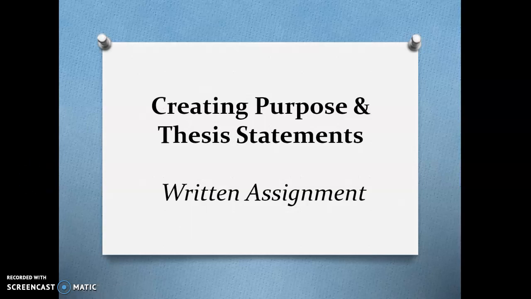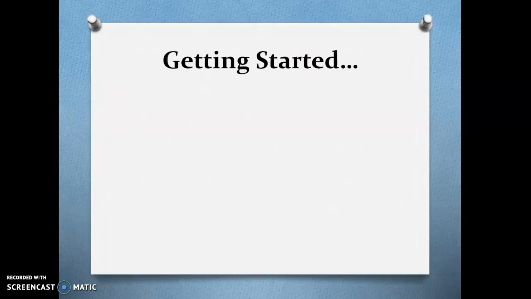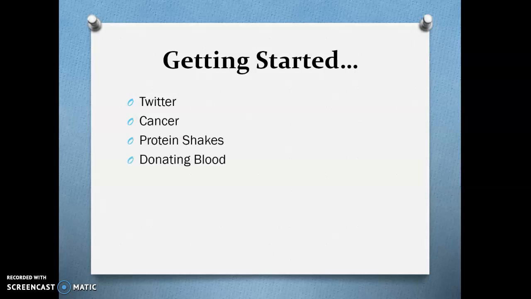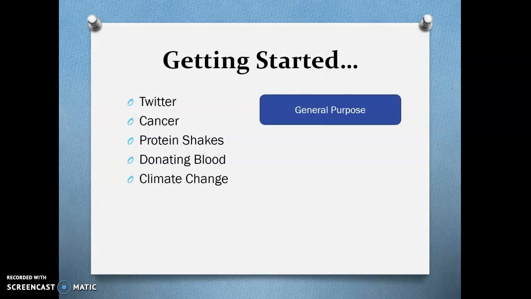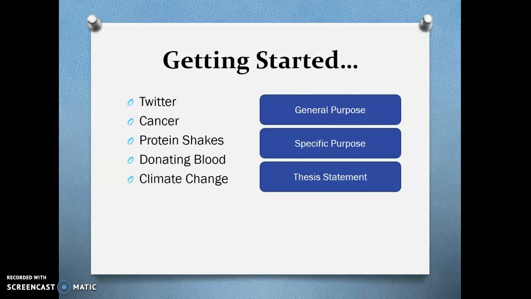The assignment is creating a purpose and thesis statement. So let's talk about what you're going to be doing. When you go to this week's module, you will see the explanation listed with a bunch of topics: Twitter, cancer, protein shakes, donating blood, climate change. And for that, you are asked to take those topics and create a general purpose, a specific purpose, and a thesis statement.